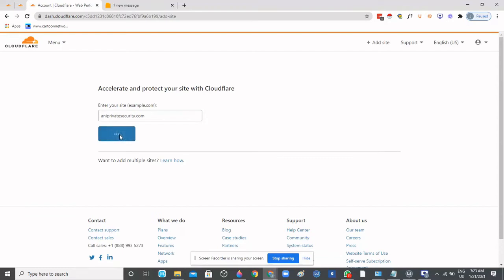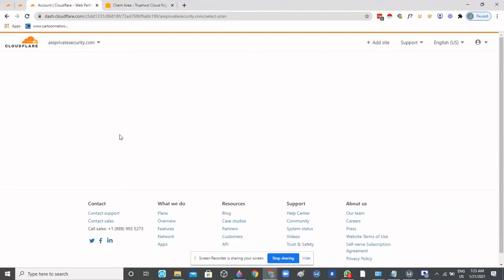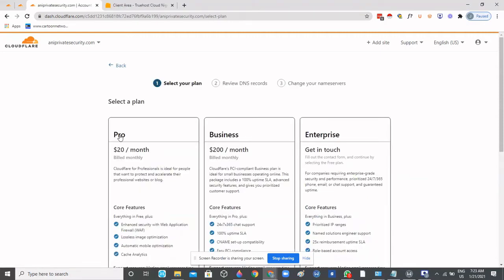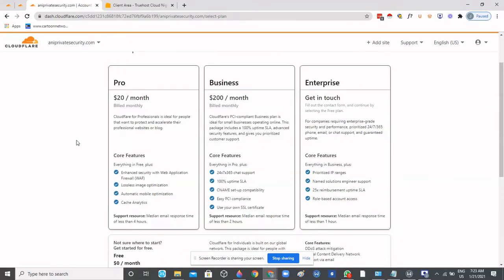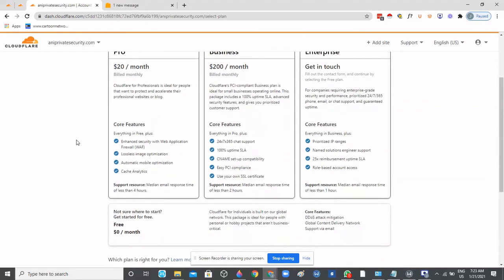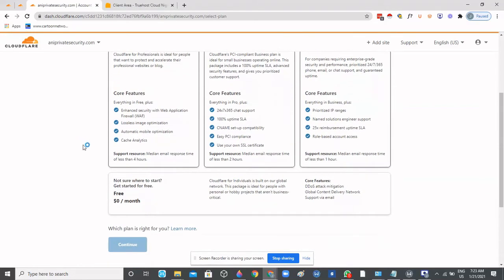The next thing is for us to select a plan on Cloudflare. We have the pro account, we have the business account, and we also have the enterprise account. You see, all of these accounts come with a lot of features that you stand to gain. But if your website is pretty new, or probably your blog is new, you don't have much money to invest into web security now, you can just go right ahead and click on the free version. As you can see, even with the free version, you still get DDoS attack mitigation, global content delivery network, and you still get support via email, which is cool enough for you.